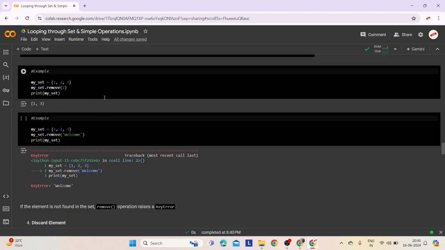Here are two examples demonstrating how the remove method works in Python sets. In the first example, a set 1 to 3 has the element 2 removed, resulting in the set 1 and 3. In the second example, this line attempts to remove the string welcome from the same set. Since welcome is not in the set, this will cause a key error.